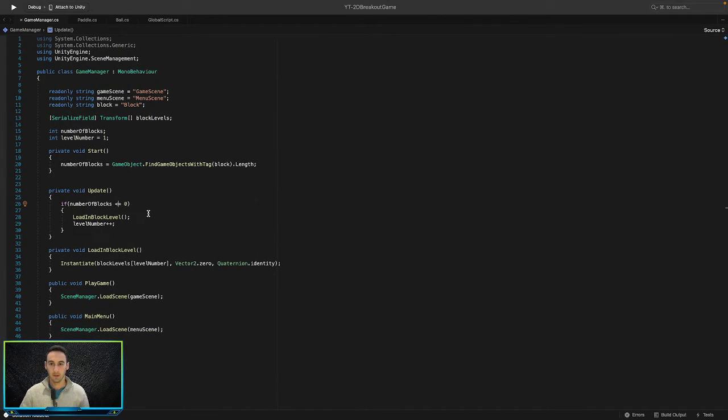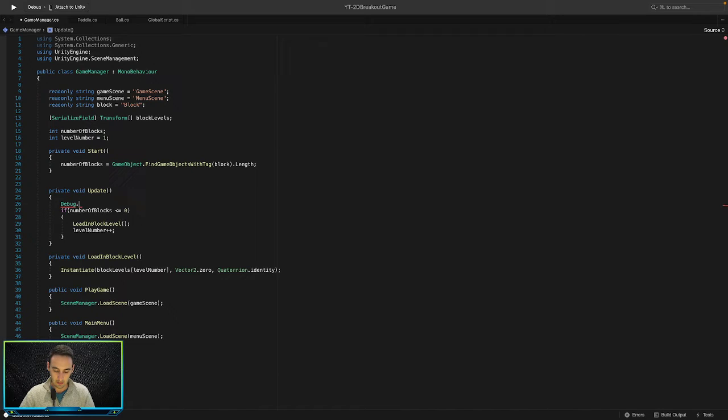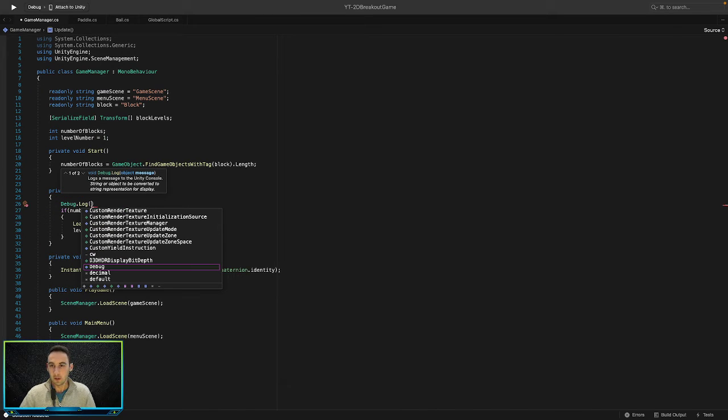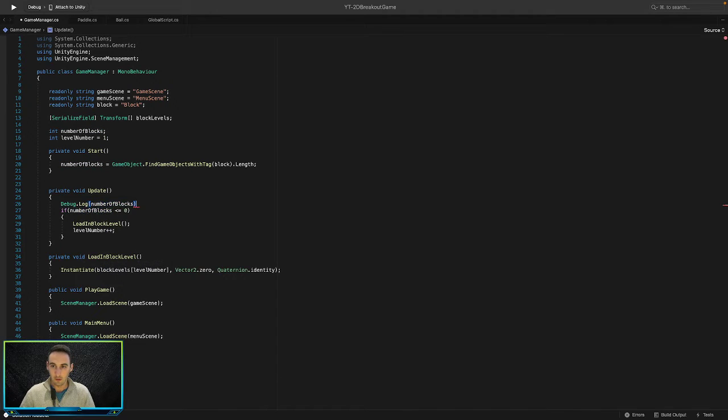Okay, so I know what's happening. If we go here and say Debug.Log, because we are only counting the number of blocks at the beginning of the scene, we are setting that value to, in this case of this level, 2 at the moment. So we'll see. Let's go number of blocks plus number of blocks. So that's going to print out every frame how many blocks are left in the scene.